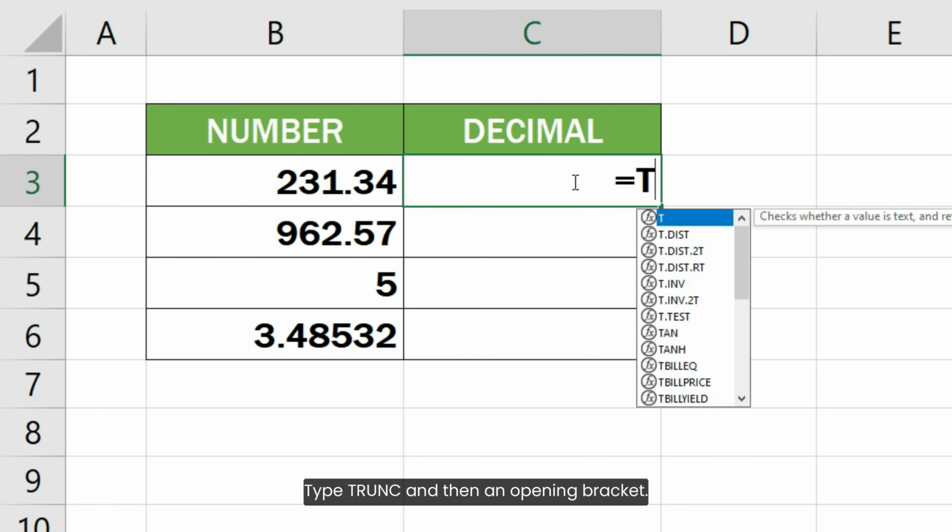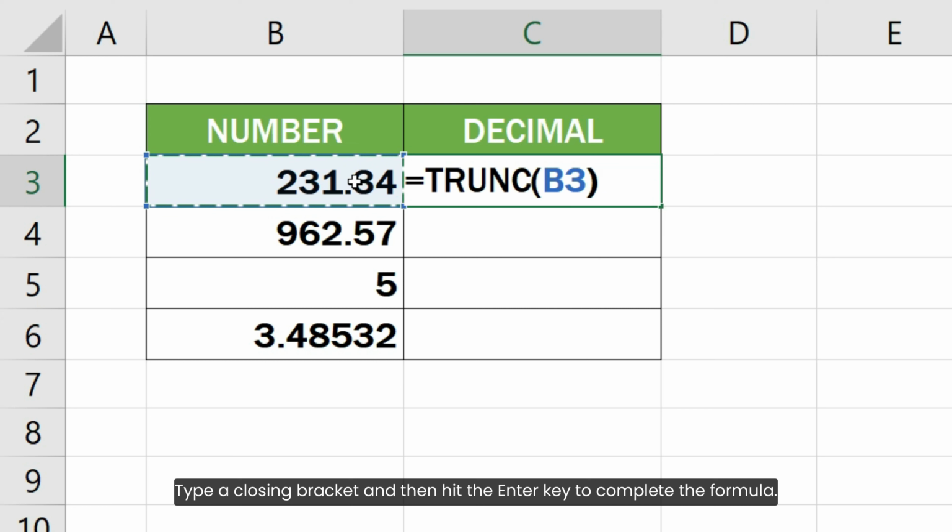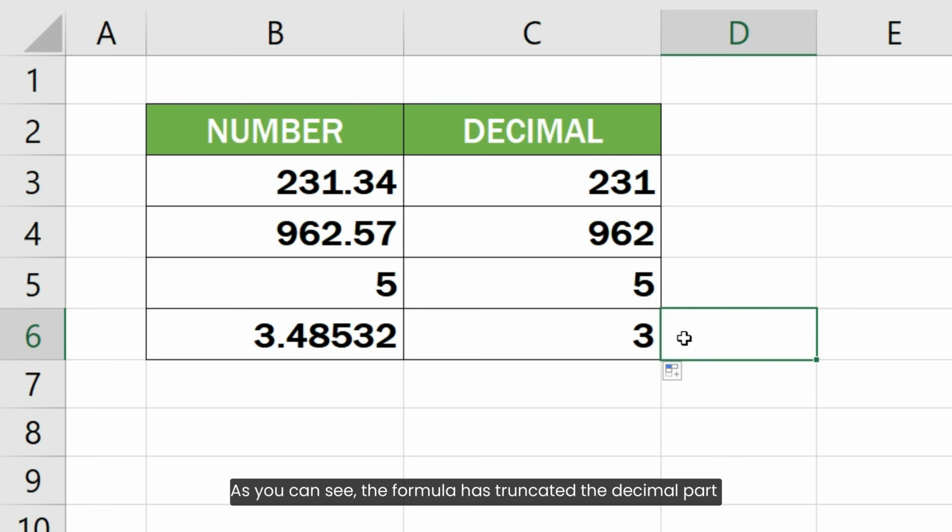Type TRUNC and then an opening bracket. Select the cell containing the number. Type a closing bracket and then hit the enter key to complete the formula. As you can see, the formula has truncated the decimal part and returned the integer part of the number. But we wanted the decimal part, not the integer part of the number.